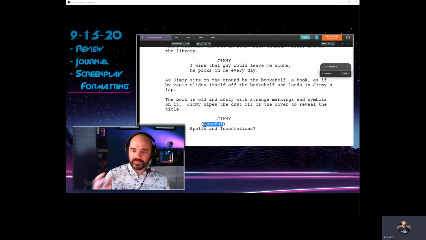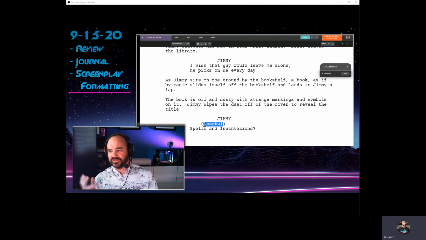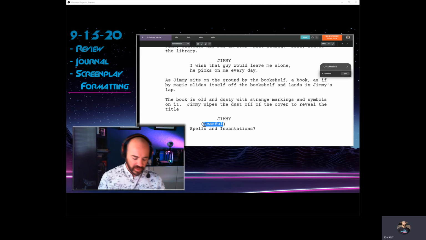So depending on how you want your actors to read a line, you can throw in a parenthetical. Don't put it every time. I've seen some students throw a parenthetical for every single line of dialogue. It's not needed. You only want it where it's absolutely crucial to make sense, because you don't want to tell the actors too much. You want to let the actor do their job and play the character how they feel the character would play it. But here, I think "confused" is a helpful note for the actor of how you want this scene to play. So Jimmy says, "Spells and incantations."